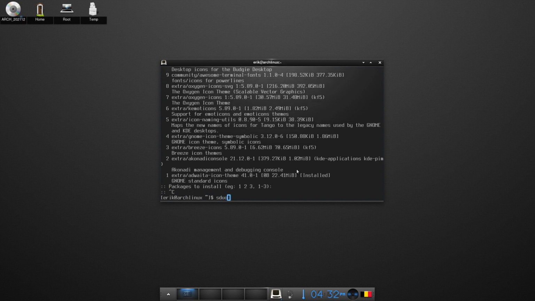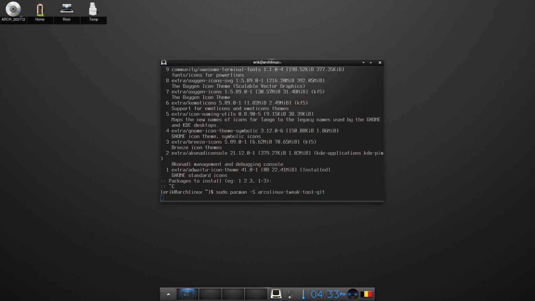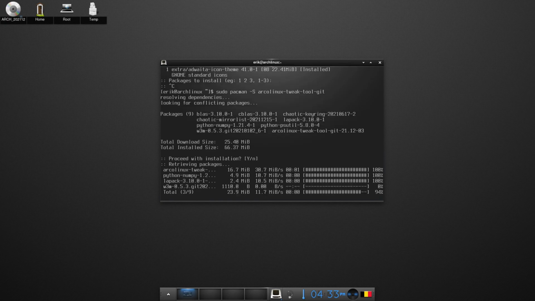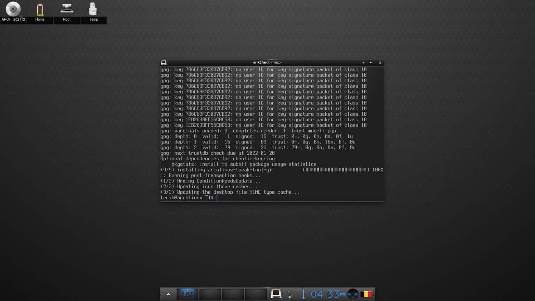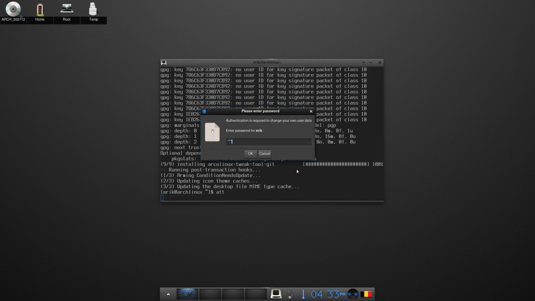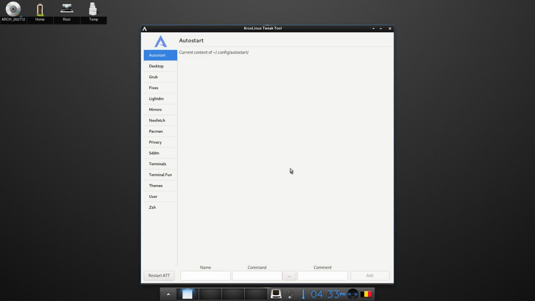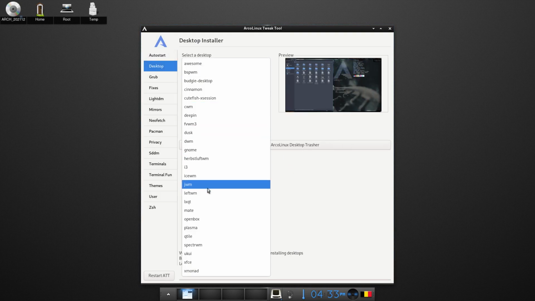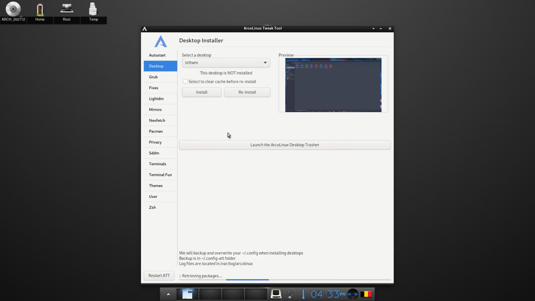Or maybe, another idea. If you don't like this desktop, pacman -S arcolinux tweak tool. Let's get the tweak tool in. There's a dev version, that's for us to develop, and there's the normal version. ATT. Does that work now? Sure. ATT. We have the ArcoLinux Tweak Tool. Desktop. Awesome. Left WM. Thank you very much. Back to a world that I know.